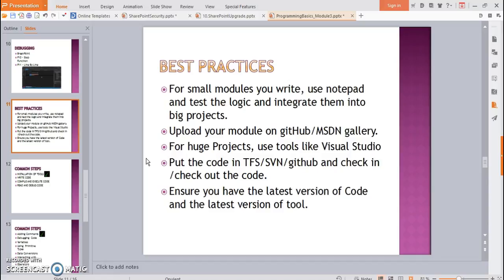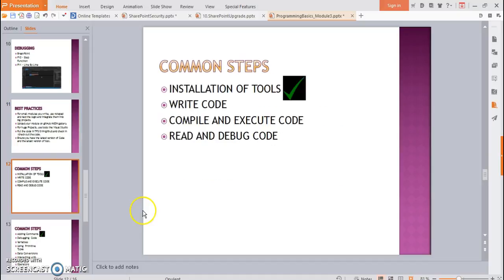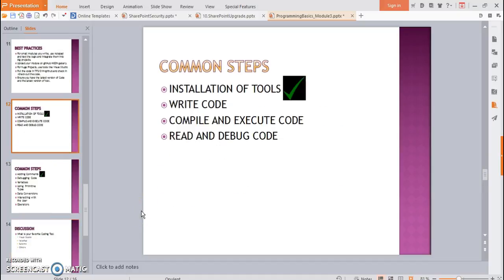As a best practice, try using Notepad for small functions. For big functions, upload your code into GitHub and MSDN Gallery. Try to use TFS and SVN and have the latest code and version. So we have completed installation.